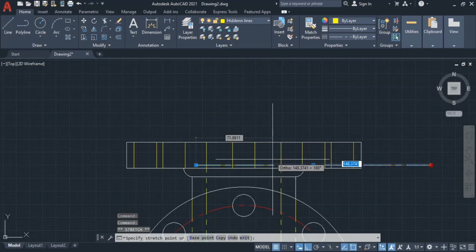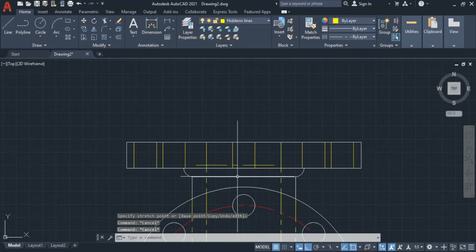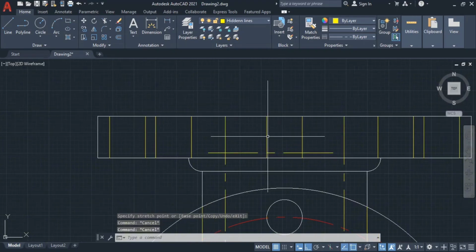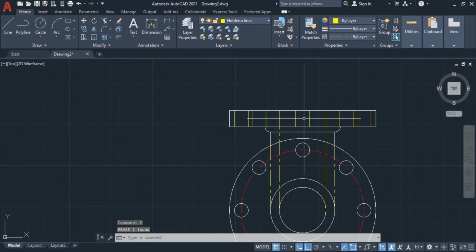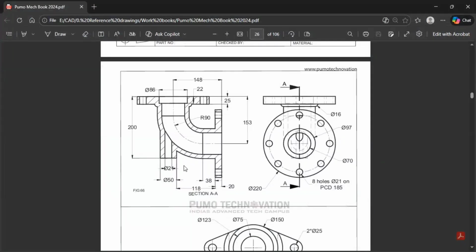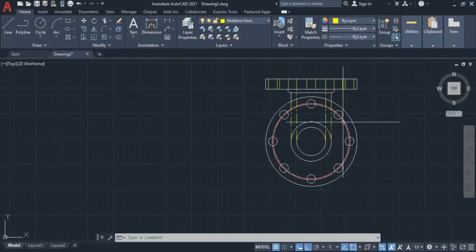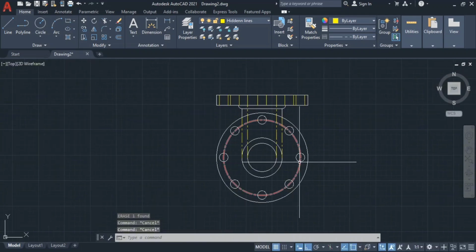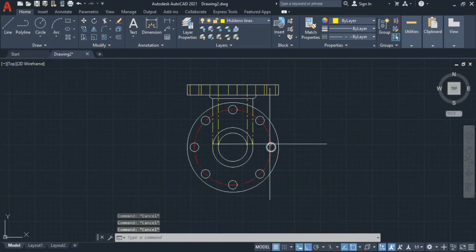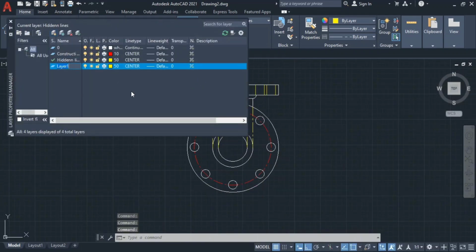Up to here. That's it. We will deal with this later because it is a bit confusing in the beginning. Now let's make the section view. But before that, we need to specify the section line, right? So in order to specify a section line, let's make one more layer.